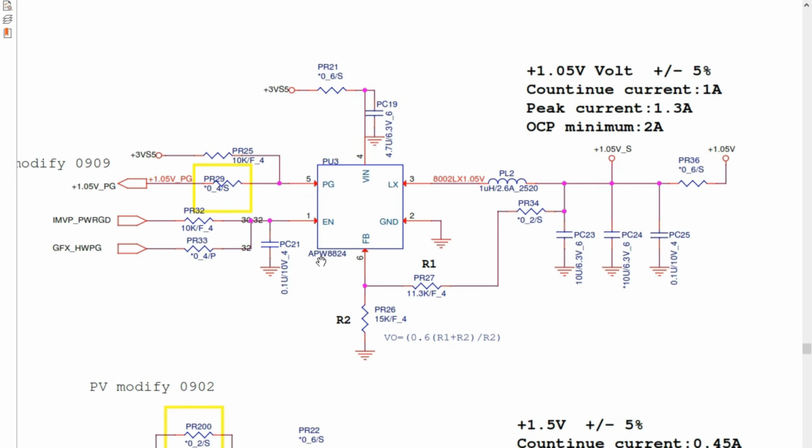We have here APW8824. This is the part number for this IC. Okay, this is its reference in the motherboard, PU3. So if you want, for example, to change or to replace this IC, you should look for PU3, okay, and then remove it, and then replace it with the same part number or another equivalent part number.